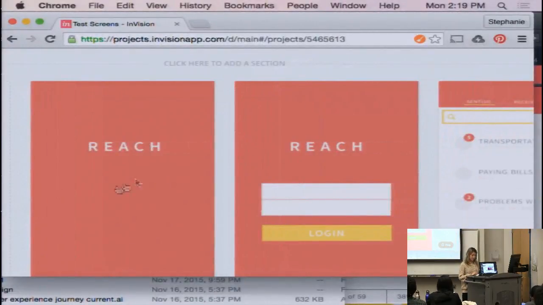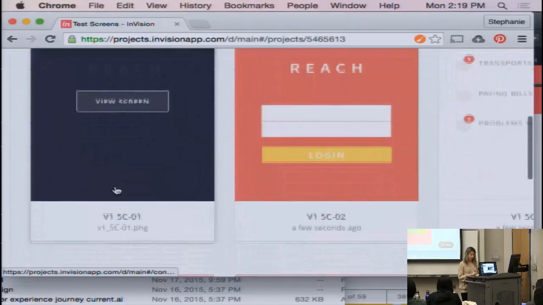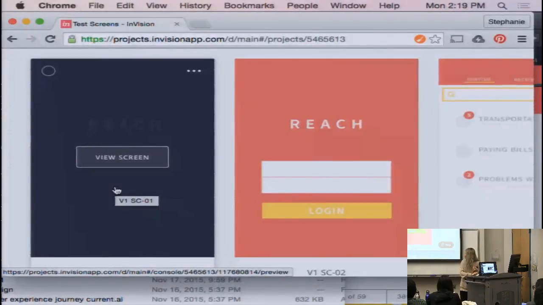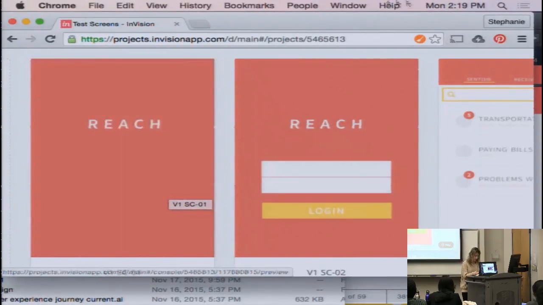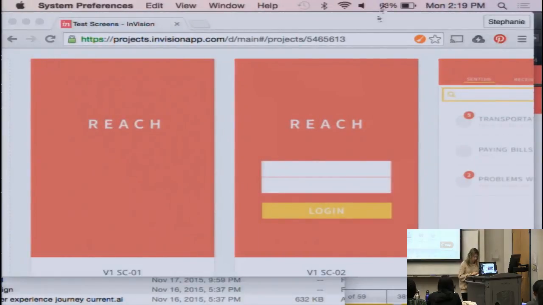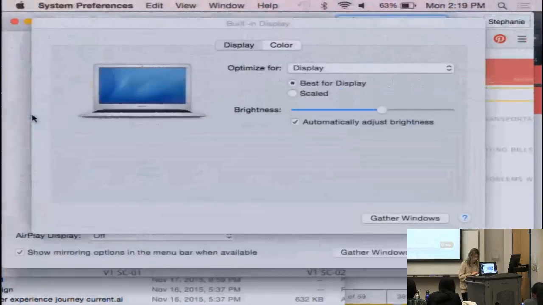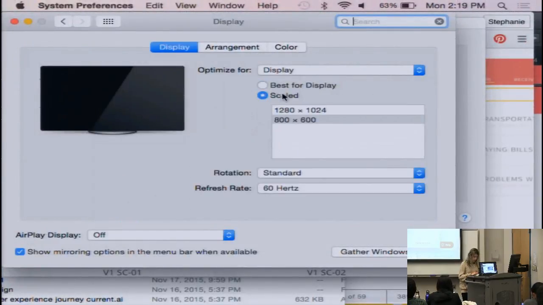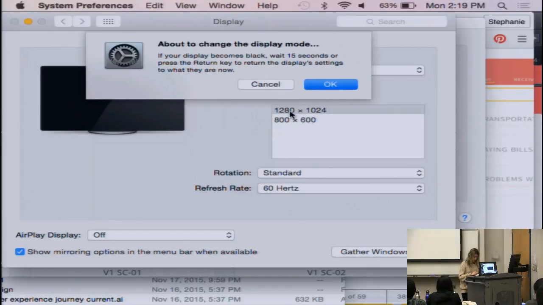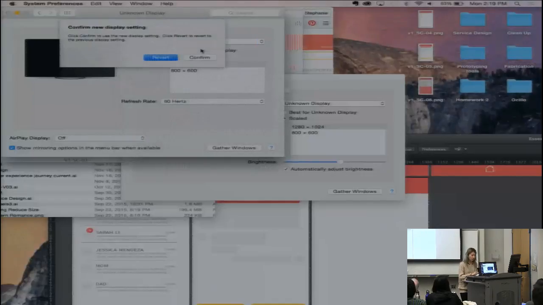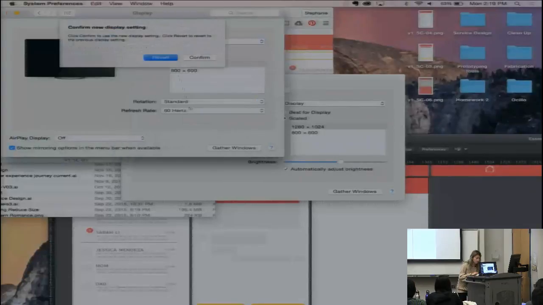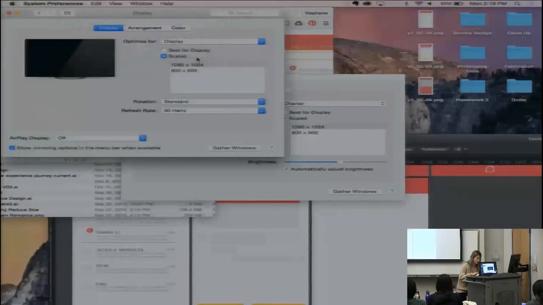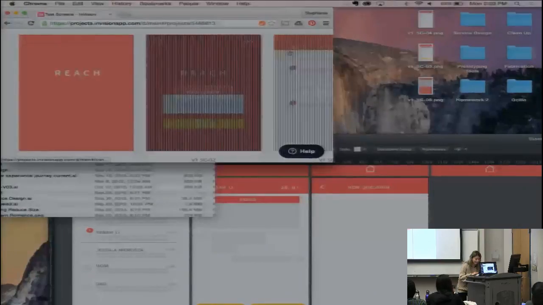Make it higher resolution so you can get the screen. How do I make it higher resolution? So go back to system preferences. Okay. Display. Hit scale. This one? Okay, cool. I think this will make things a lot easier.